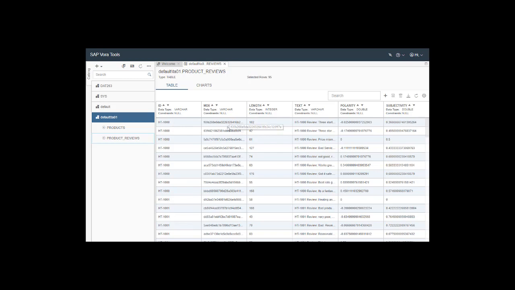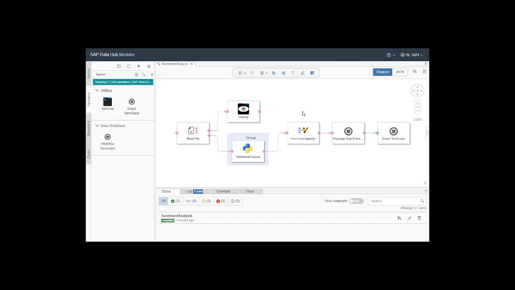The product ID, the hash that was generated, the length of the review text, the review text itself, the polarity, which is a number between -1 and +1, as well as the subjectivity, which is also a number between -1 and +1.